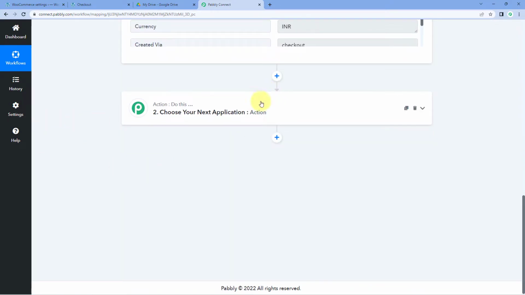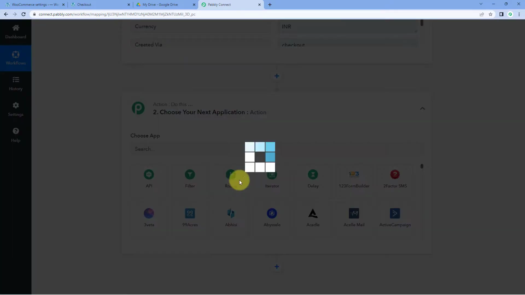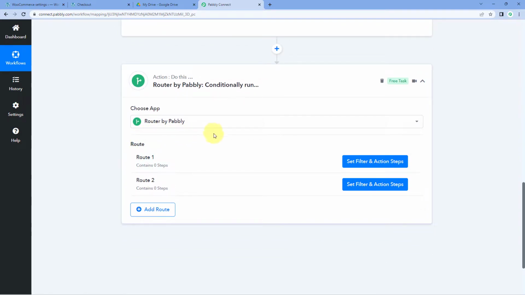For that, just scroll down and come to our action window. Here we are going to use a module of Pabbly Connect called router. Select router here. Using router, we are going to create multiple routes in this automation workflow. By selecting router by Pabbly, it has by default created 2 routes, but by clicking on the add route button, you can add several more routes as well. So let's create the first route. We have 2 products: one is the Java course, the second one is the PHP course.